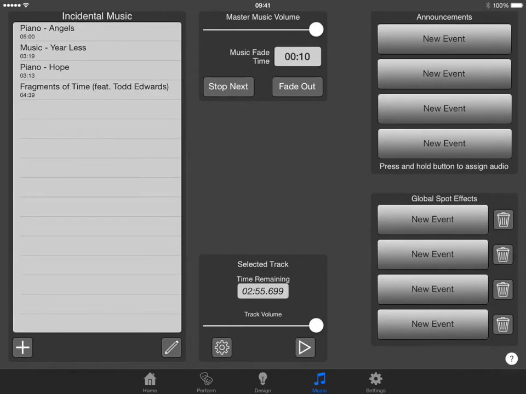So I've got a few bits of music there, so I could start those by basically just hitting play, and then that will run that incidental music, and then I can hit fade out to fade that out.